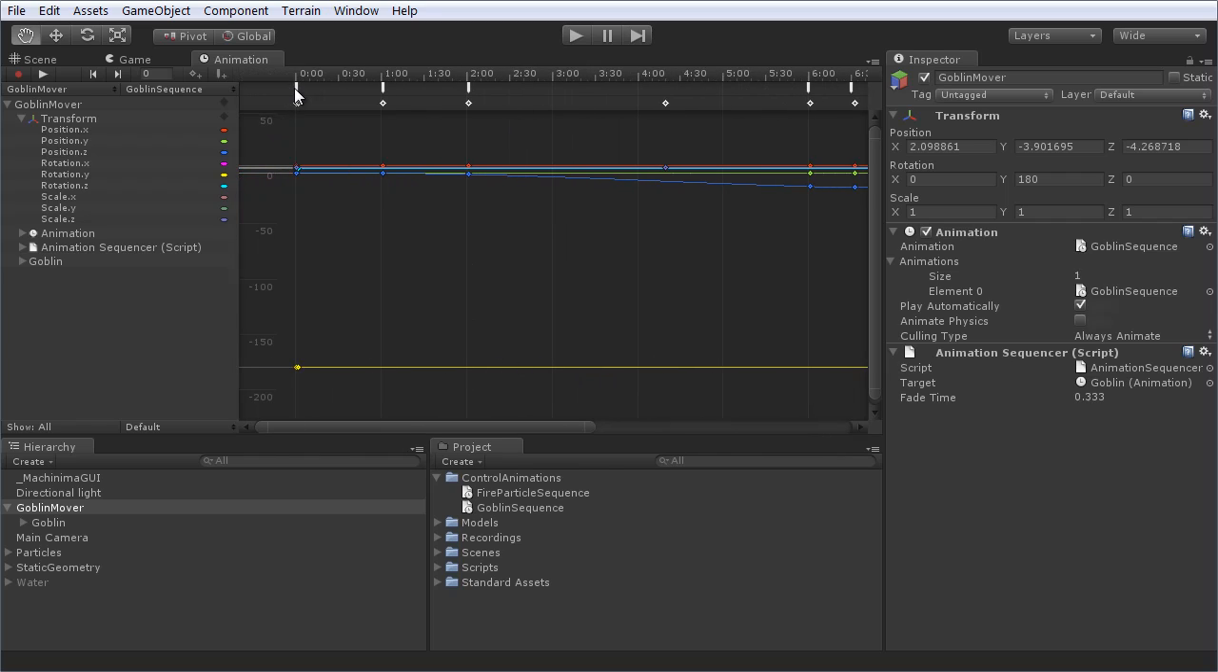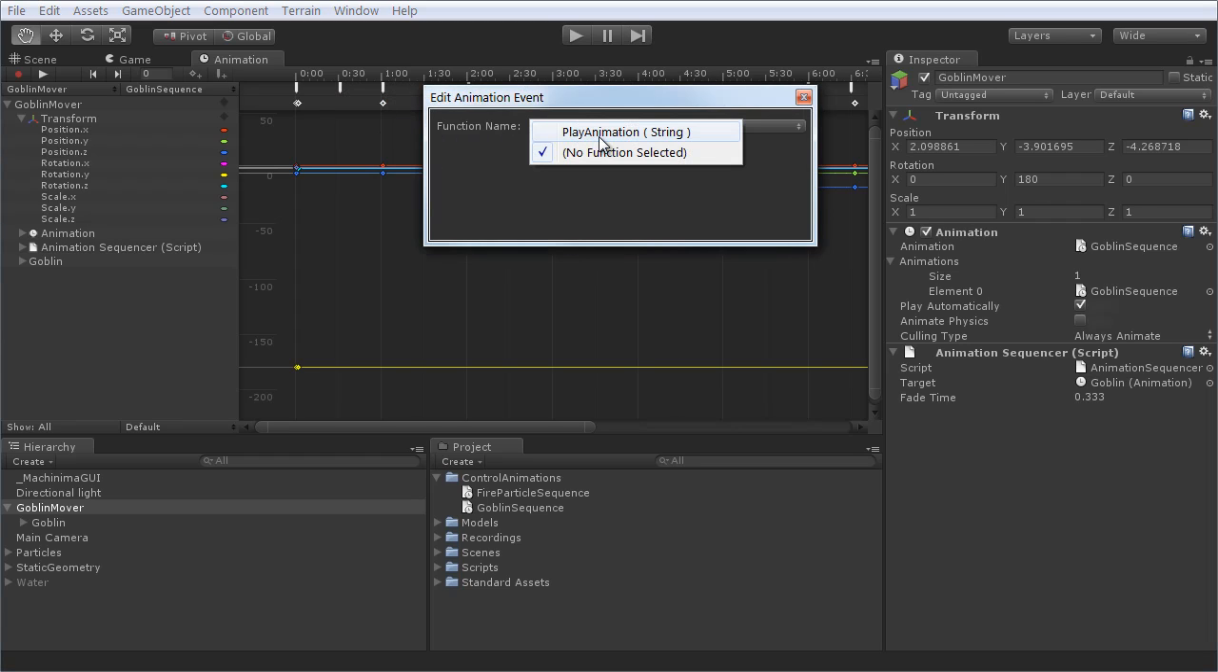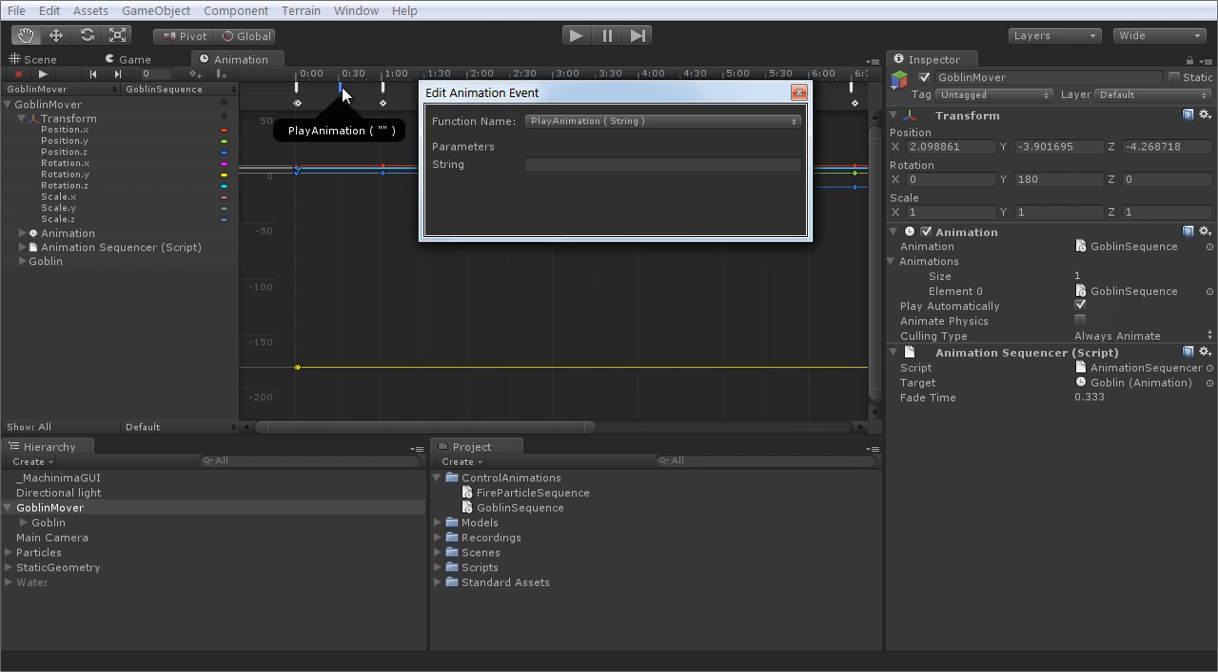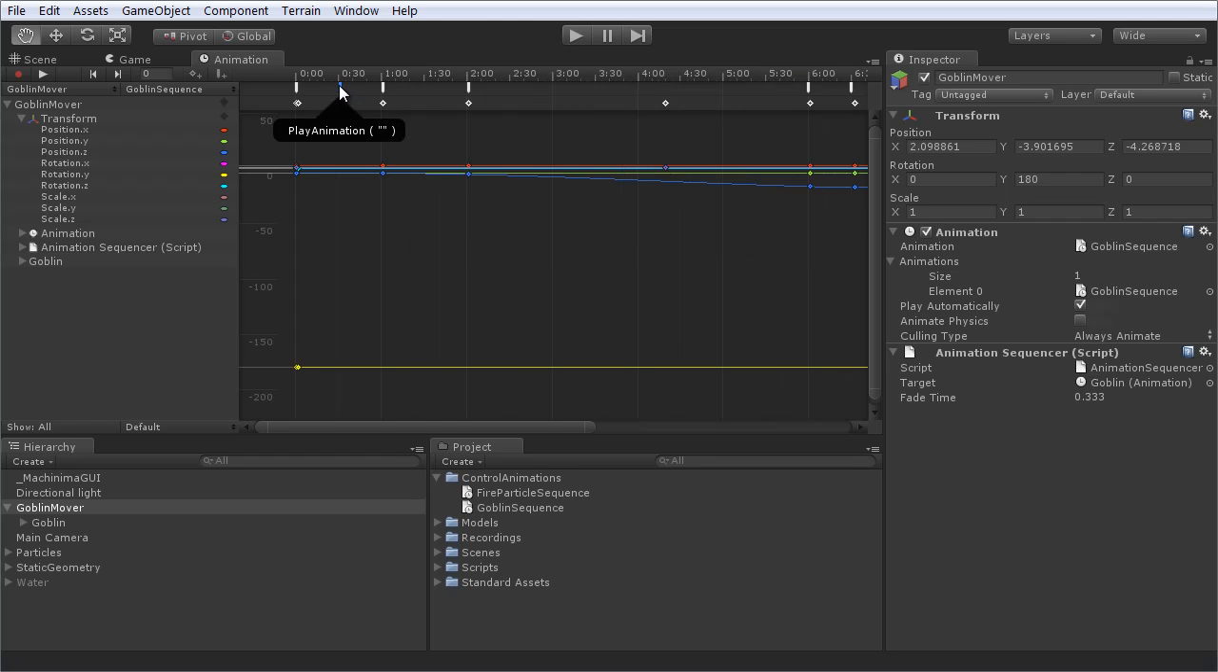And along the top here you'll see these nodes, play animation, it says. These are animation events, and you can add them like so, and it'll list the play animation function from the script here. Now here you can type any animation name that is on the goblin object, and at that moment in time it'll start playing it. We don't need that one actually, so let's remove it. And that is pretty much it for the character.